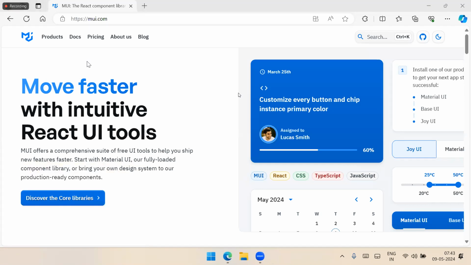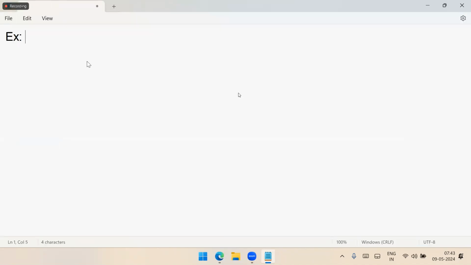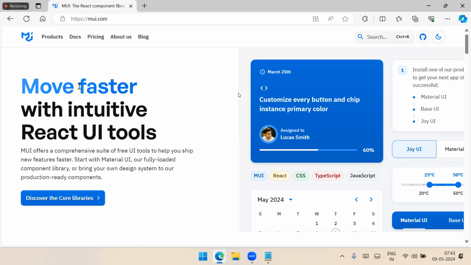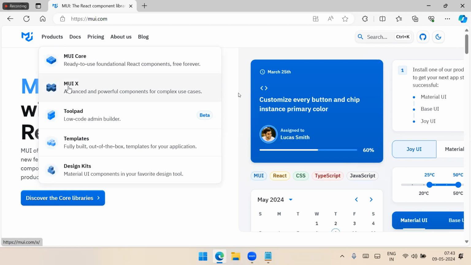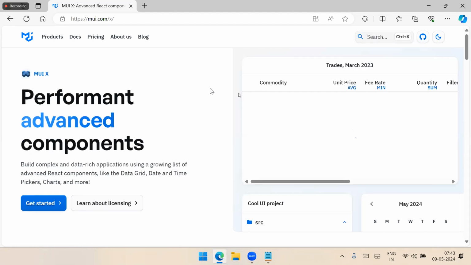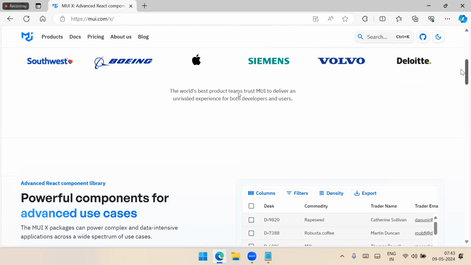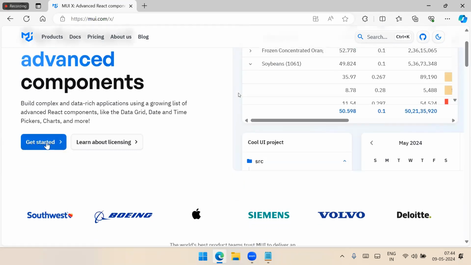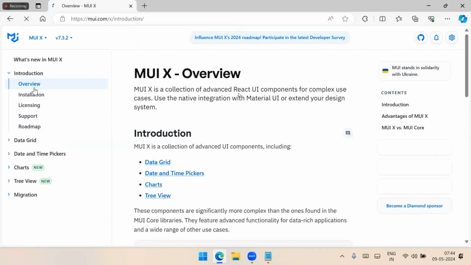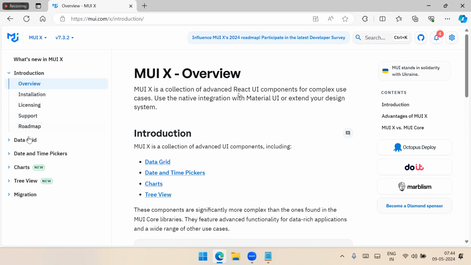I will show another example. This is of UI, UX components. I told you already about UI and UX. You can see here, MUI X. So let's go to these MUI X components. In that, you can see there are some components available here. Suppose I go to get started, and you can see we have components like data grid, date and time pickers, and the newly added charts. These are a little bit more complex ones.